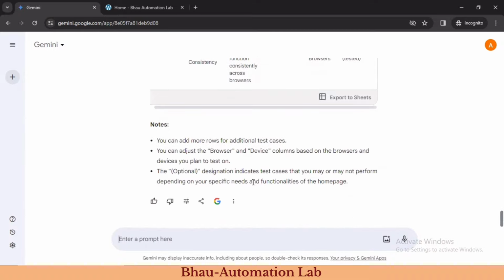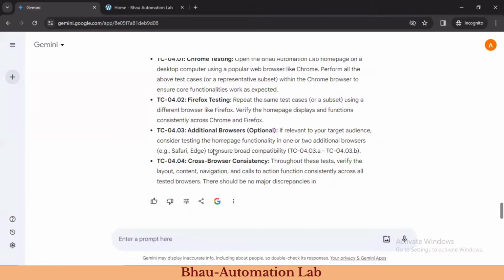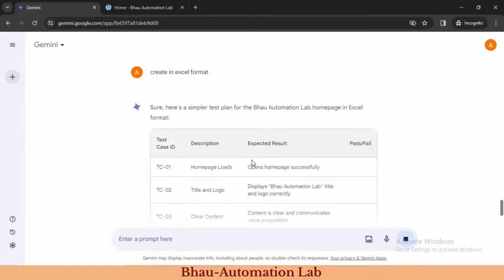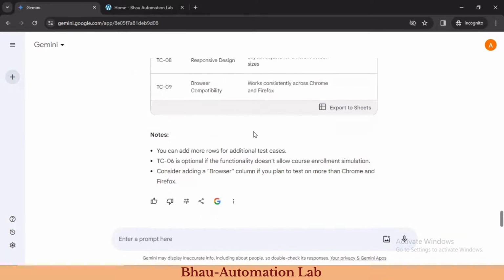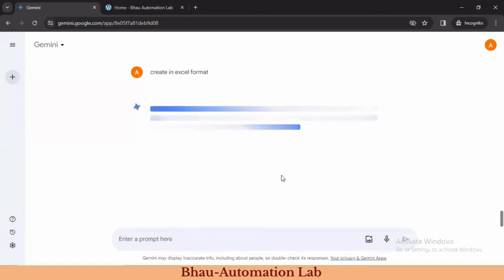If you want the features of this Gemini AI, we can create a shorter description of your response. You can create a longer description of your response. Also, you can create a simpler answer, so you can read and understand it easily. It will create your response in a simpler way. If you want it to be more casual, we can choose the casual option in Gemini.